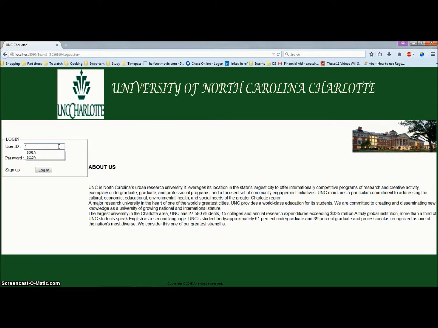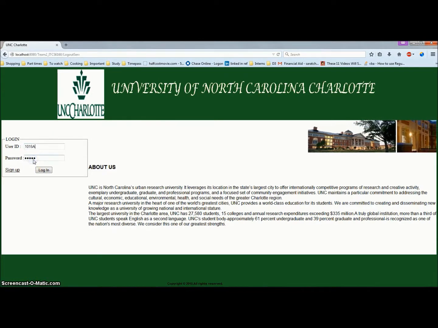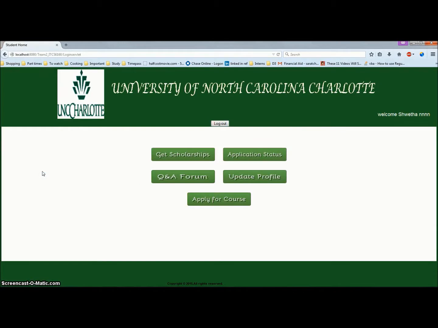And once we enter the student user ID and password, he will be redirected to the student home page, where he can perform different operations. Some of the operations are get scholarships, get application status, Q&A forum, update profile, apply for courses. He can post questions in the Q&A forum, regarding the universities, the scholarships or the application. He can update his own profile in the update profile link, and he can even apply for the courses in this apply for the courses link.